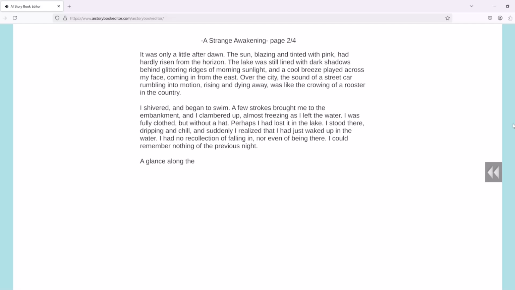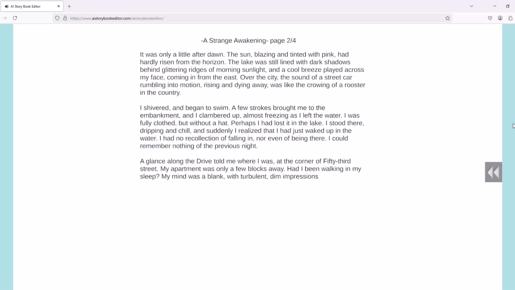A glance along the drive told me where I was, at the corner of 53rd Street. My apartment was only a few blocks away. Had I been walking in my sleep? My mind was a blank, with turbulent, dim impressions moving confusedly under the surface. Trembling in the chill air, I started up the drive. I must go home and change at once.